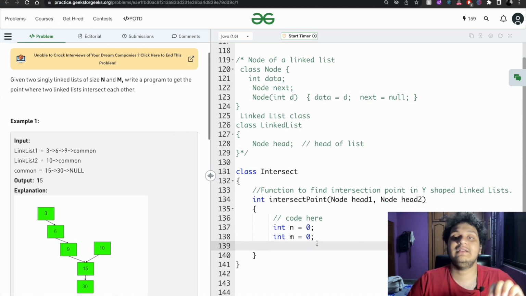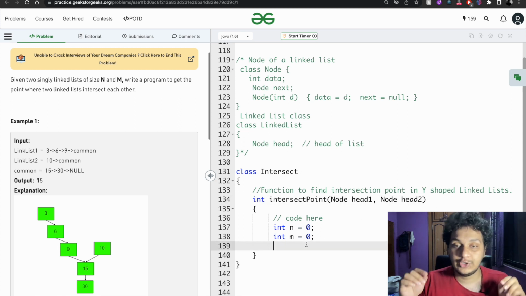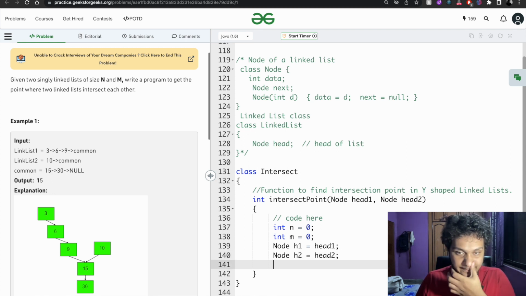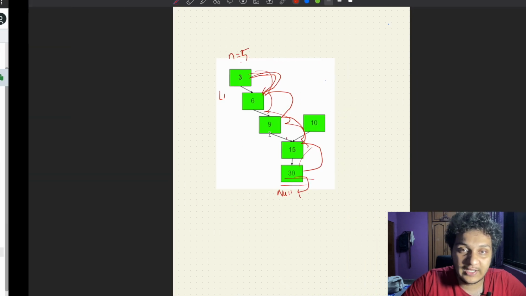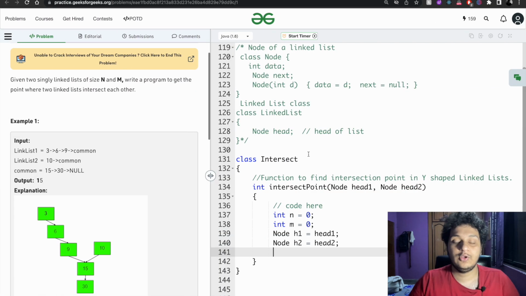Now I don't want to tamper with head 1 and head 2. For that reason, I will create a new node and assign it as head 1, and I will create another node and assign it as head 2. What I did is simply create a temporary copy of head 1 and head 2. Why am I doing it? Because I have to iterate through the nodes to find the length of the linked list.